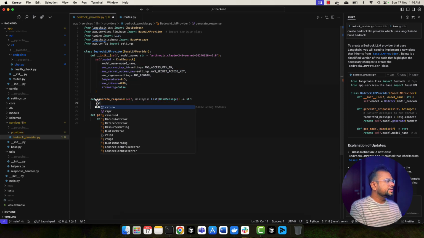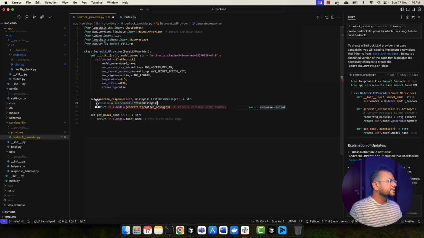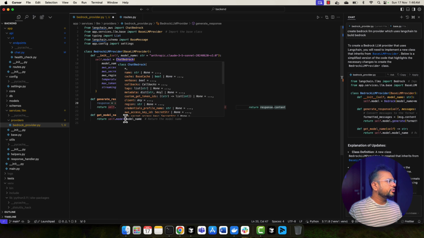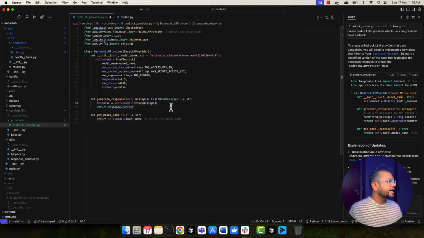Now we can simply generate the message by calling the self.model.invoke method of this Chat Bedrock. What I can do is simply return the content of this response. And that's it. We have created our first LLM provider, the Bedrock LLM provider. I would like to wrap this string into app string, so I can add a Bedrock prefix here. So we know that this is the Bedrock model, and that's it. Our Bedrock provider is ready.